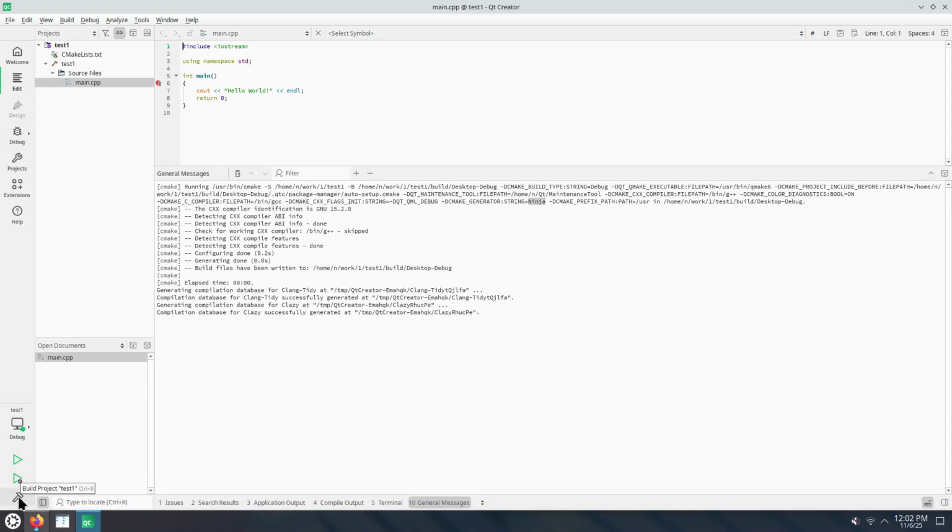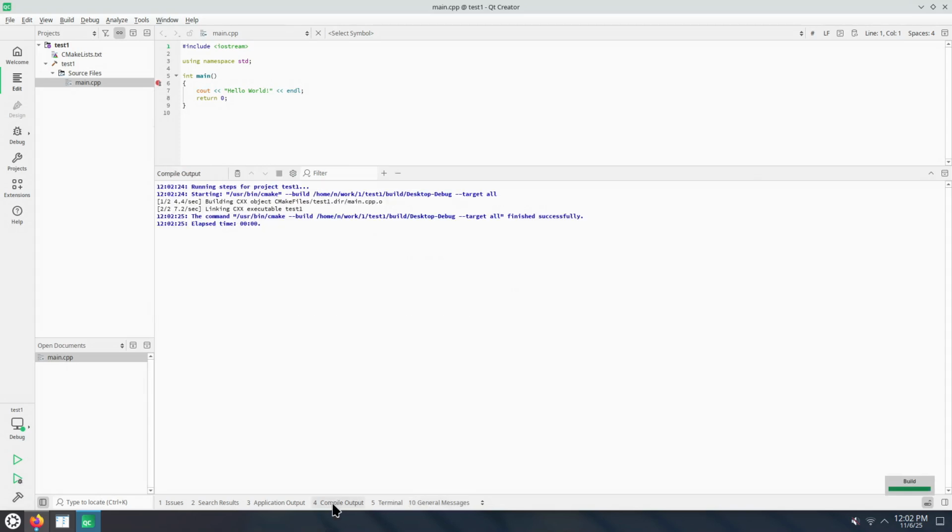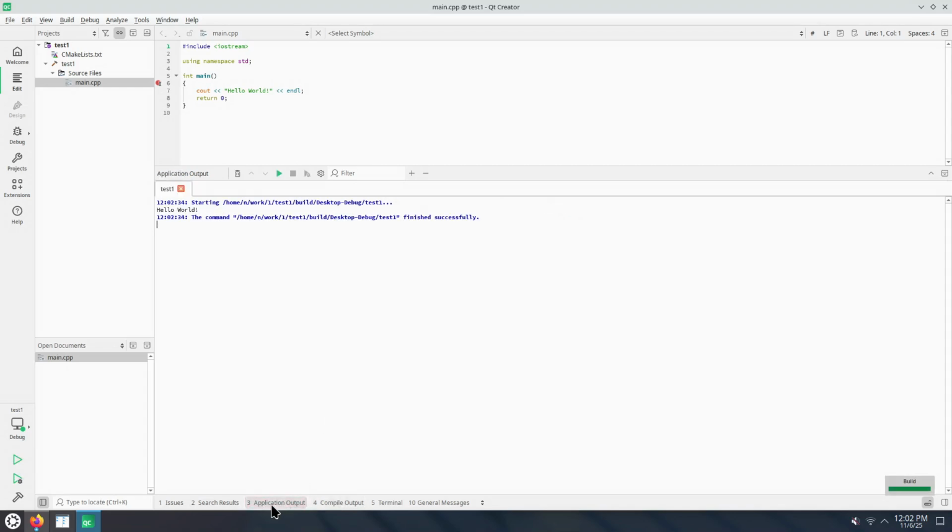Let's see if the build button works. Compile Output tool window. Let's see if the project runs. Application Output tool window. We can see hello world with an exclamation mark, which is this. And I have put a breakpoint on line 6.